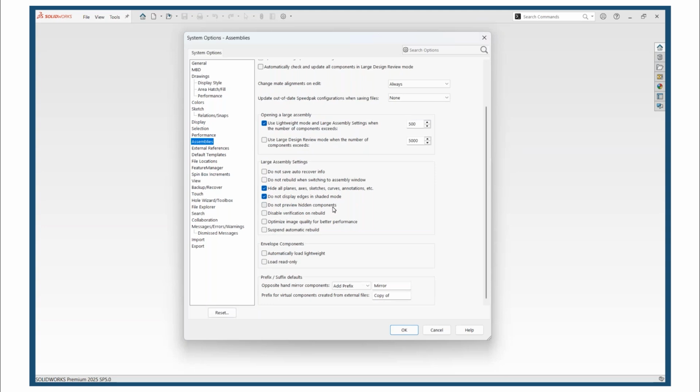Okay, when it comes to Hide all planes, axes, sketches, curves, annotations, the name itself suggests it hides all planes, axes, sketches. It might turn off the reference geometry visibility. If you hide all the planes, sketches, axes, when you open the assembly, all the visibility will be gone, because it has already hidden all of these. It might reduce the graphics load significantly, but you won't be able to see the sketches, the axes, the planes, the curves, everything.